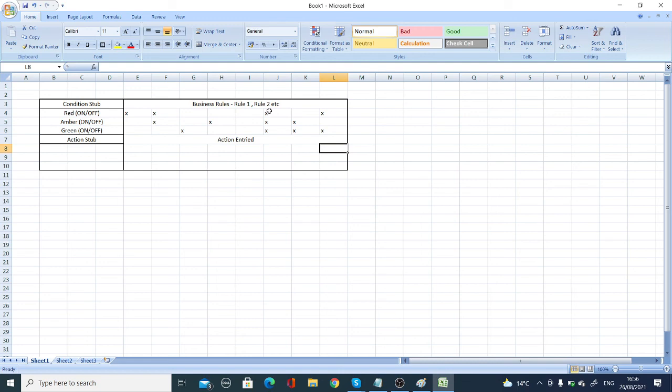Based on that, you are going to make some decisions. Let's make the decisions. What can be the decisions? Slow down, prepare to stop, stop, prepare to go, go, and report a fault. Based on this, you can have these decision actions. There cannot be any other decisions than these six.